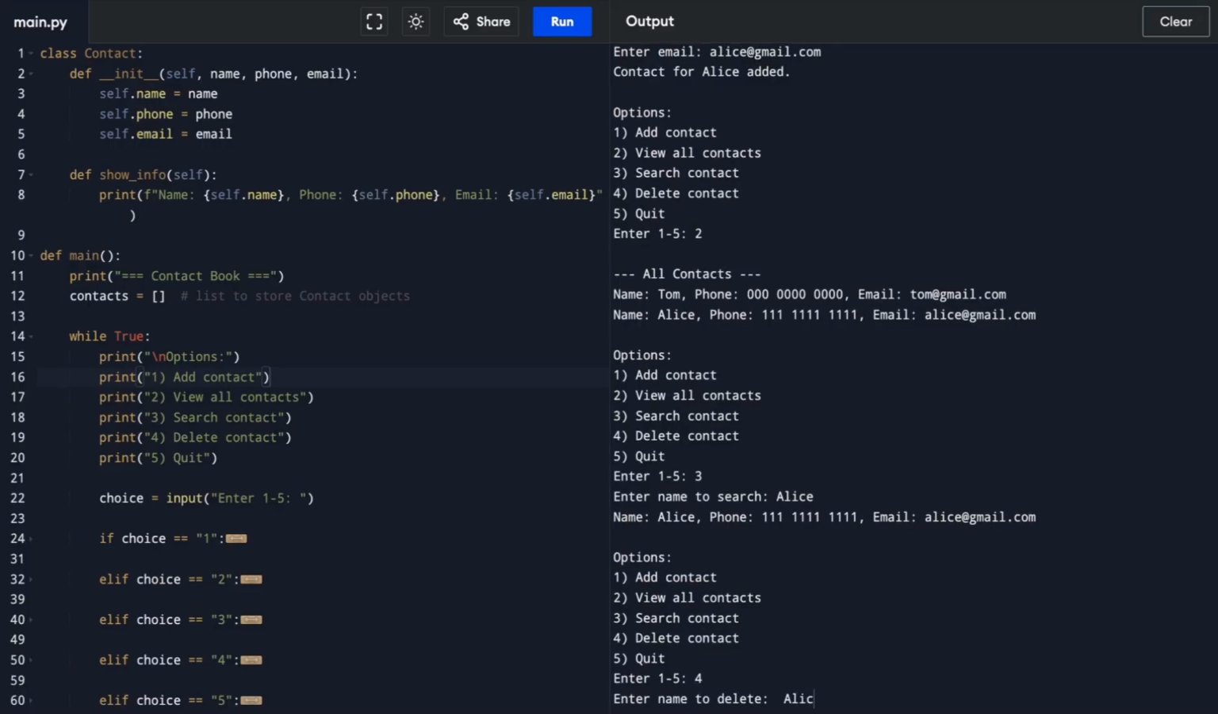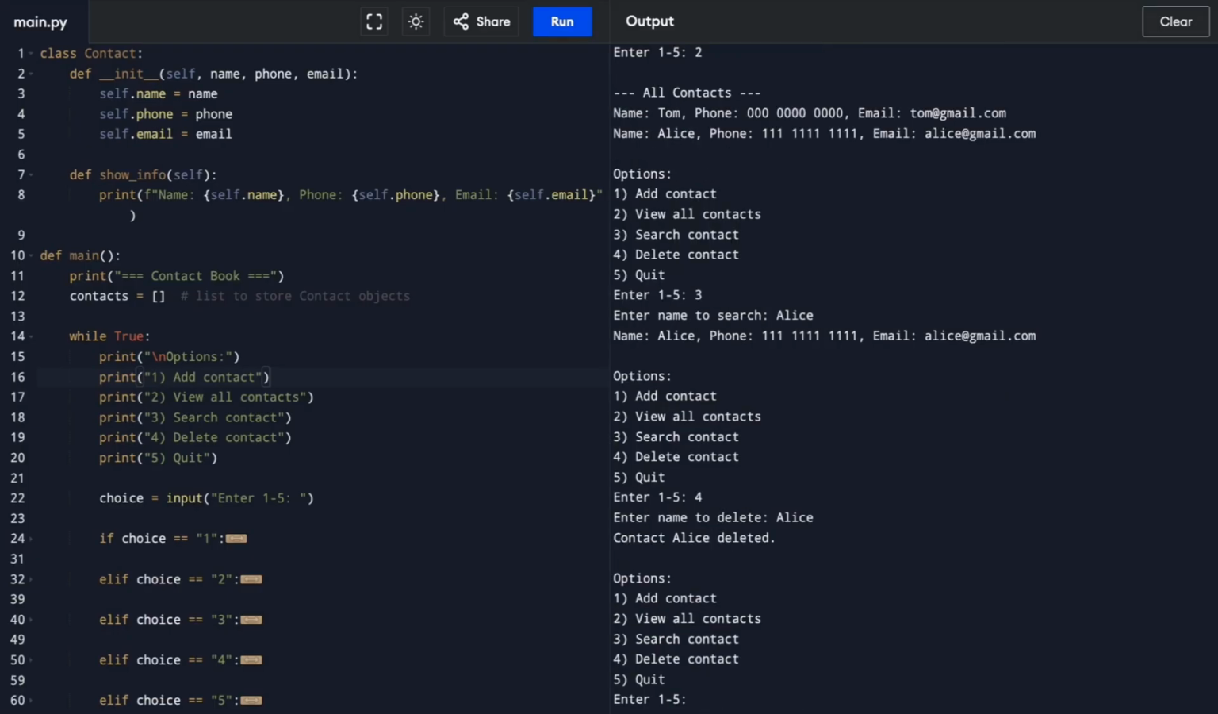After successfully searching for Alice, the menu appears again. This time you type 4 to delete a contact. The program asks for the name you want to delete and you enter Alice. It finds the matching contact, removes it from the list, and immediately prints a confirmation message saying that the contact for Alice has been deleted.